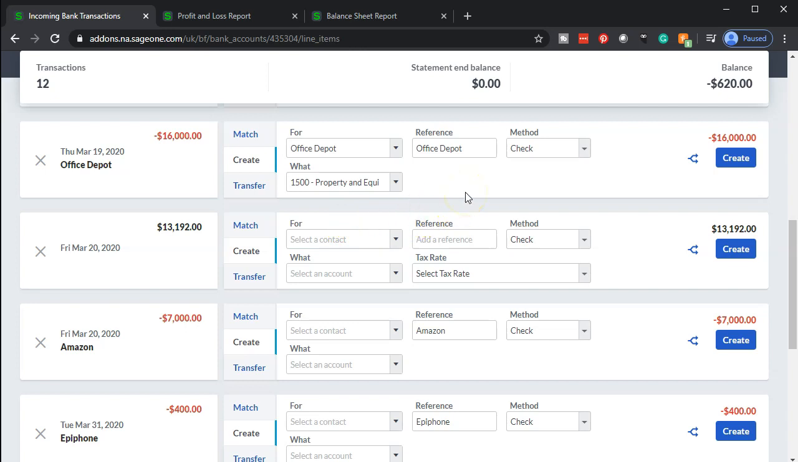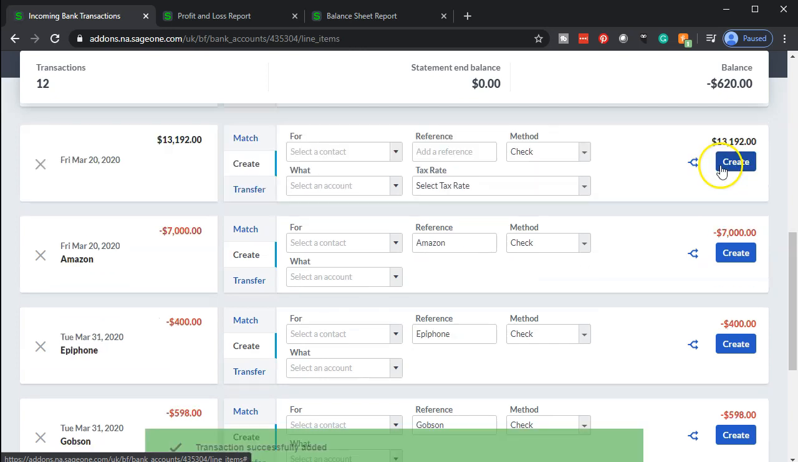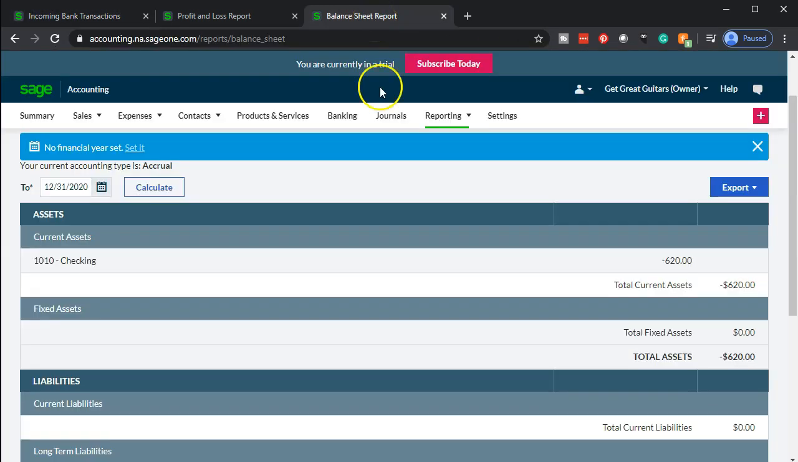What's it going to do when we create it? It's going to be increasing, on our financial statement on the balance sheet, the fixed asset type of account, and the other side will obviously be a decrease to the checking account. Let's go ahead and do that. Let's create that and see what happens. And then I'm going to go over to the balance sheet and check it out.